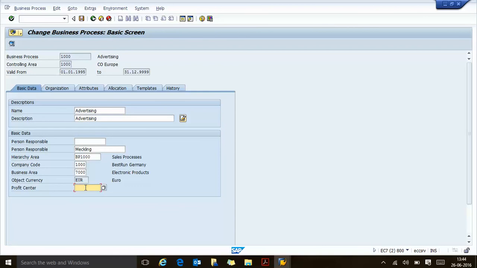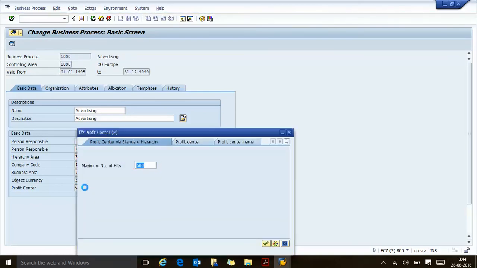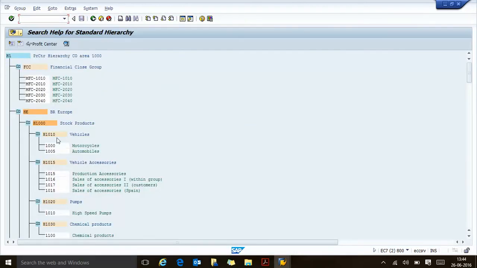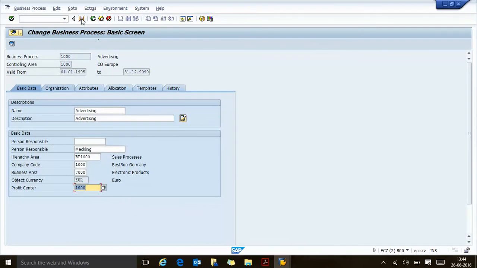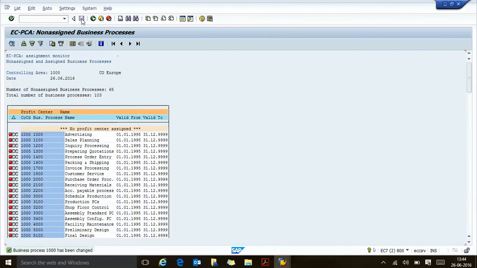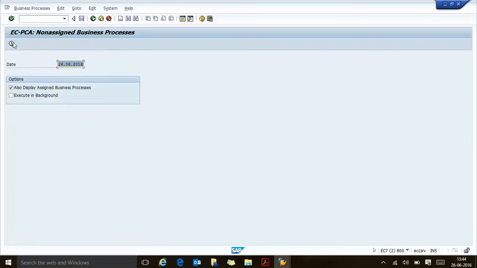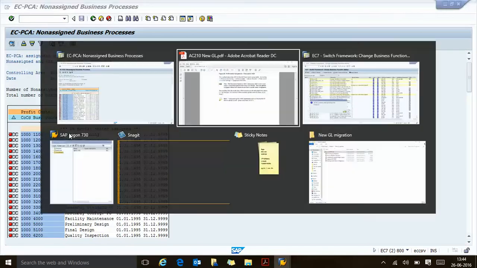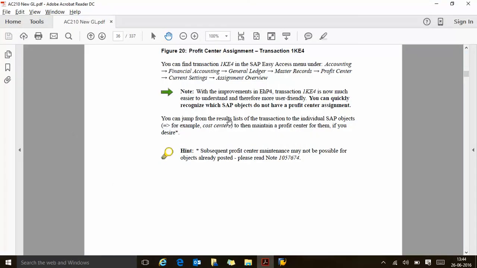From the results, you can directly jump to the object and change it. The business process has been changed. So I changed advertising. If I run it again, now it will start from sales planning because it is already done. You see now, that's how I can assign one by one. So it directly takes me to that initial screen.